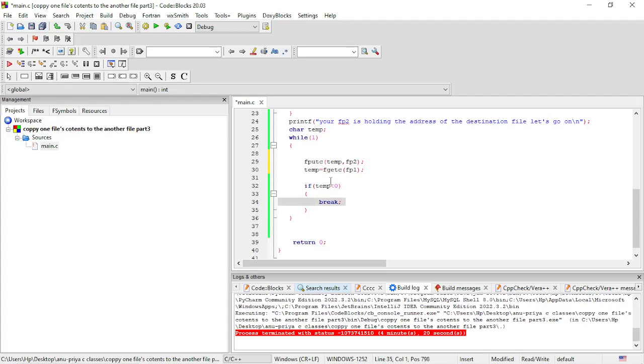Okay, if data is not there, and here we have to edit something. So why do we do that, we can see. If this happens, then we have to print the message that your file's contents successfully copied and pasted to the destination file.